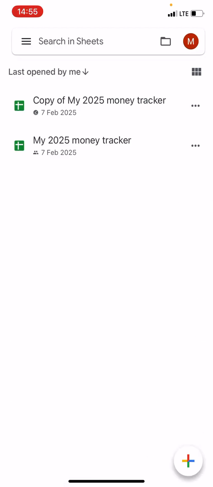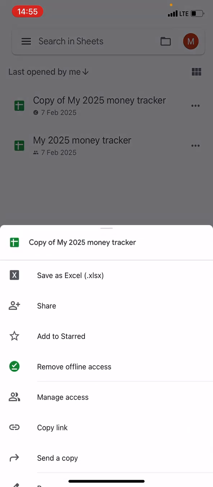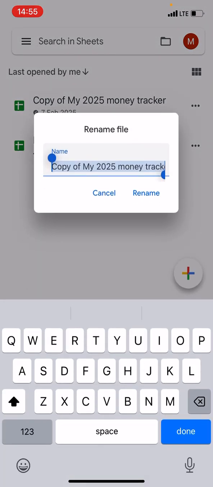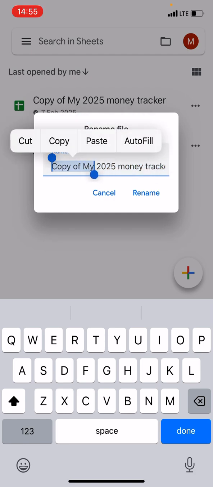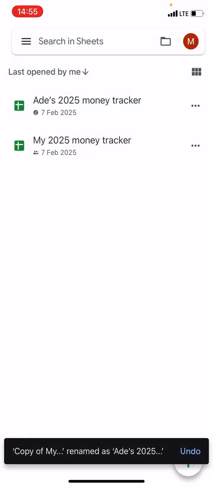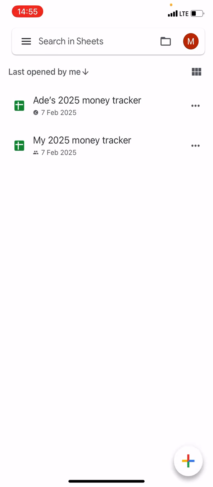Then it saves it as copy of my 2025 tracker. Then you ought to rename it. It's best you personalize it to yourself, and then you could make it Ade's 2025 money tracker. The best thing about this money tracker is it can be used offline.